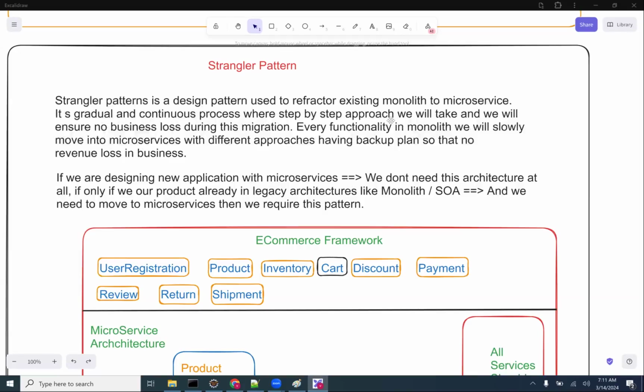So the decomposition pattern, the first 2 things are common for every product, even though migrating from legacy to new or directly designing to new. Whereas Strangler is only used for converting legacy to microservices.